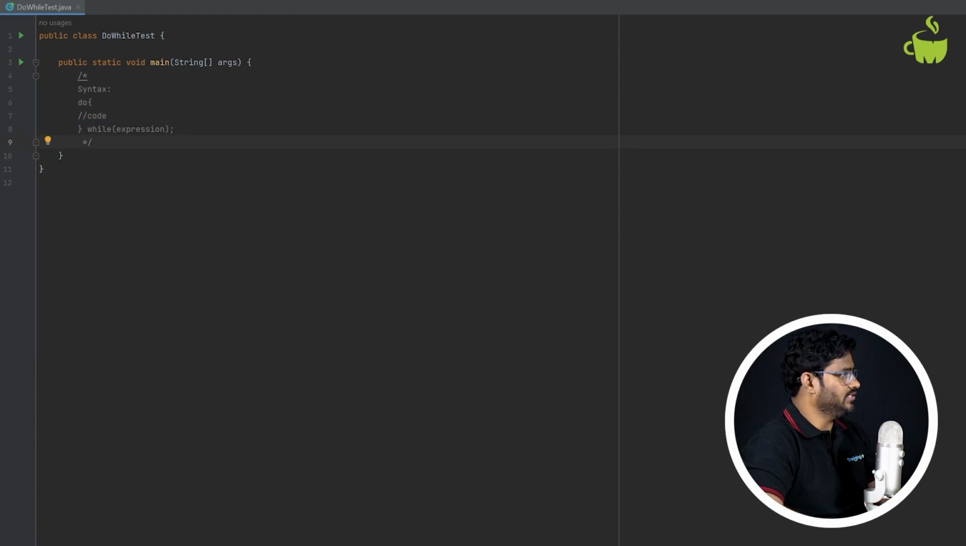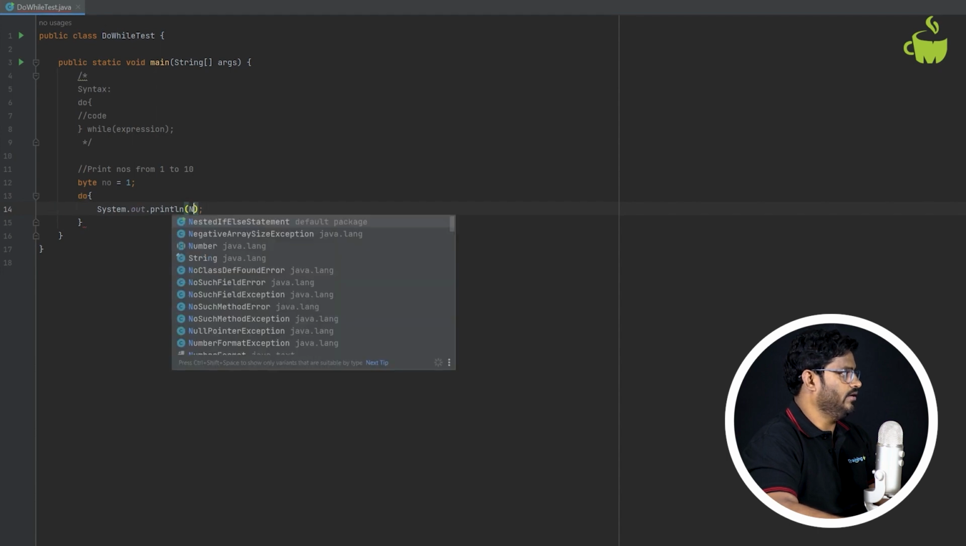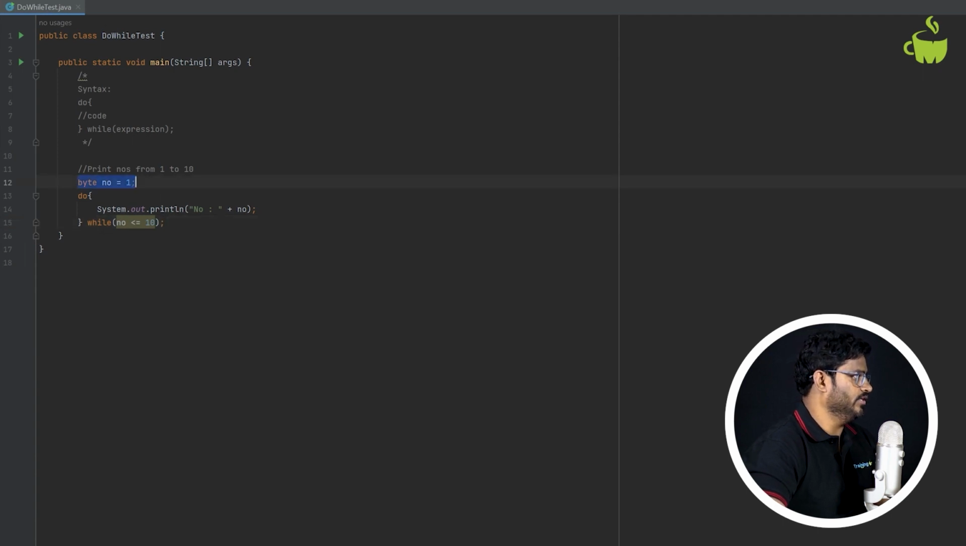Now let us understand with the same example of printing numbers from 1 to 10. So how do we do it? Same, byte number is equal to 1. Now I'm saying do, first I'll say System.out.println to print the number. Then here I'm going to check the condition of while number less than or equal to 10. Now how will it be executed? First byte number 1, so it will print 1, then checks the condition 1 less than or equal to 10. That is true, then go and print it again.